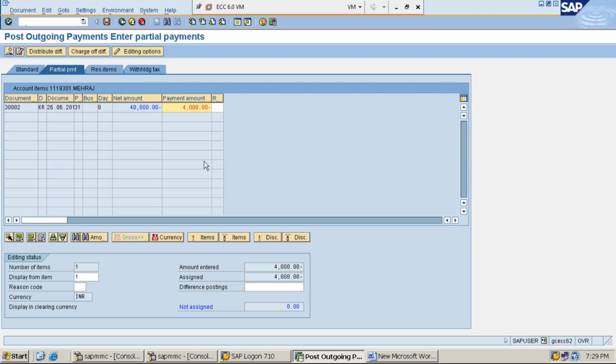And come down here. Amount entered is 4,000, assigned is 4,000, not assigned is 0. Right? So as not assigned is 0, now we can go ahead with the processing of the partial payment. Okay. So continuation, please.